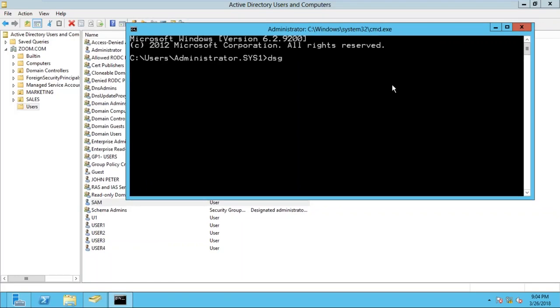The command is dsget user. You can type in capital letters or small letters, no problem. dsget user, then CN. CN stands for common name here. CN equal to your username, that is SAM, comma, without any space, again CN equal to your container name. The container name here is Users. But if this user belongs to some OU, like marketing or accounts, then you have to type OU equal to your OU name. But this user is in the default container, so we have to type CN equal to Users. Then comma, without a space, DC equal to your domain NetBIOS name.